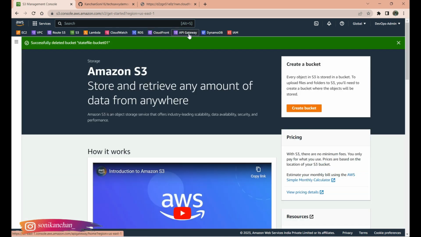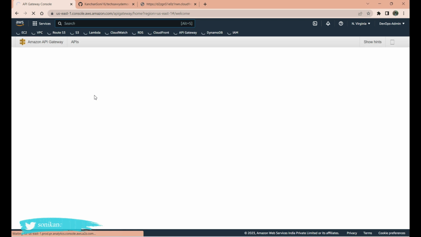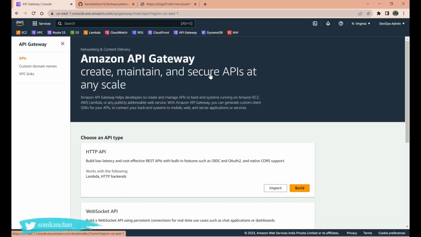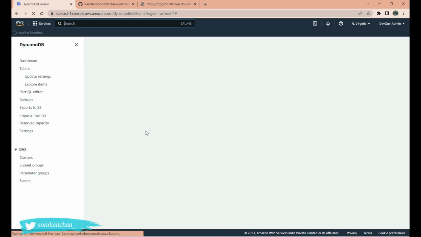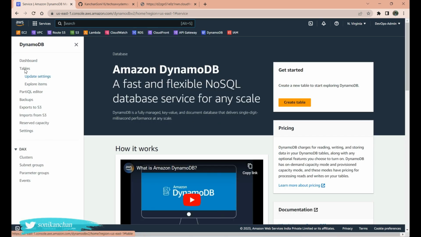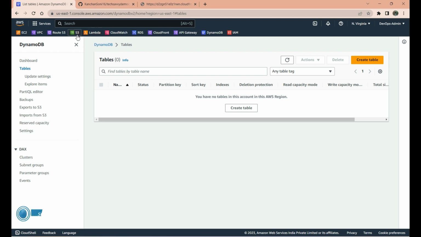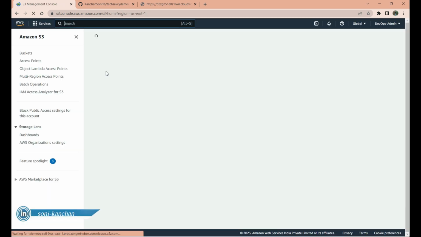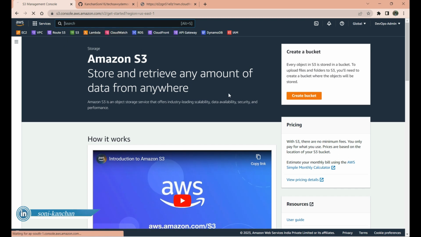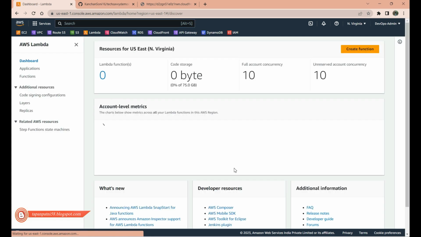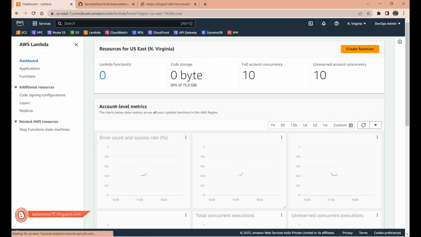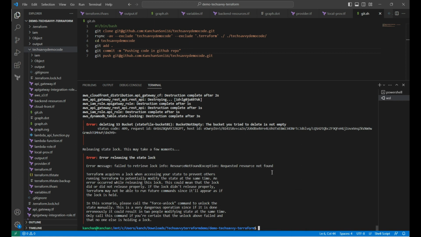And just go and verify whether my API Gateway is deleted or not. See, deleted, right? DynamoDB, let's see whether it is deleted, because it was also related to the backend. Maybe it was not deleted. So yeah, it is deleted. S3 bucket, we have deleted both of them. Now the Lambda function. So this is also deleted. Okay. So with this, we are done with the project which we started creating.